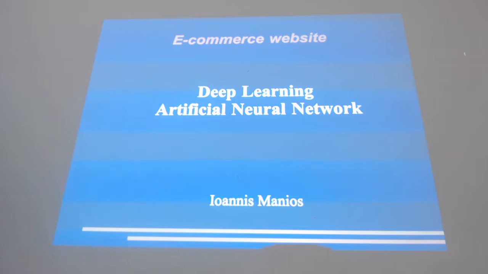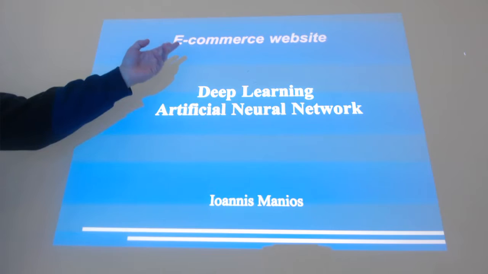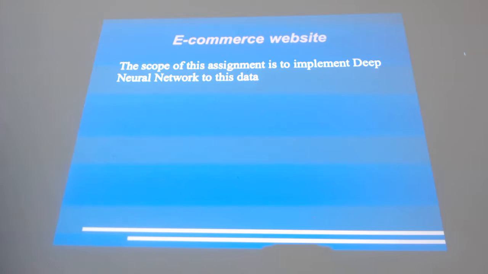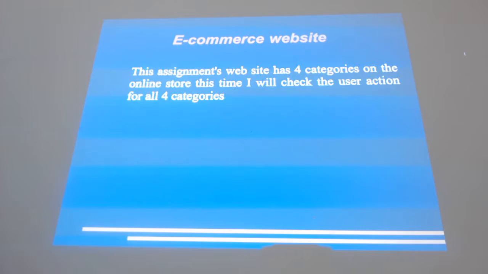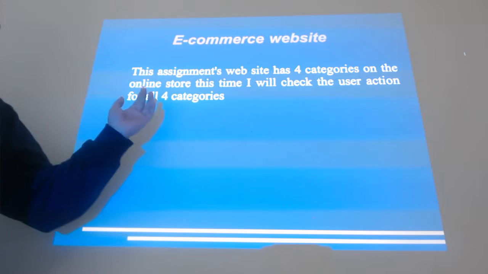Here is how it will fit in the e-commerce dataset: deep learning, artificial neural network. The scope of this assignment, as I said before, is to implement a deep neural network on this dataset. This website has four categories on the online store, but we will check the action for all four categories.